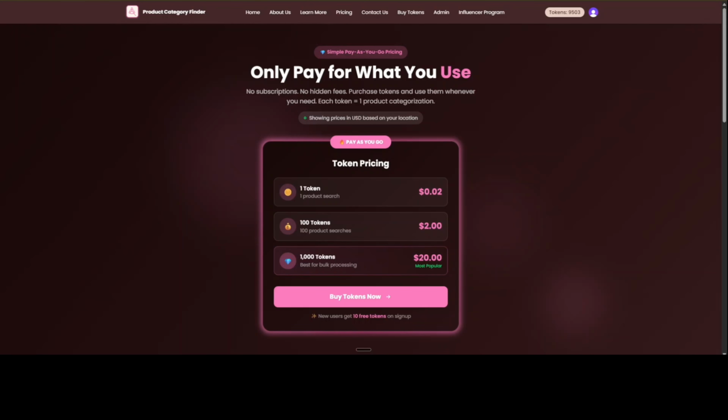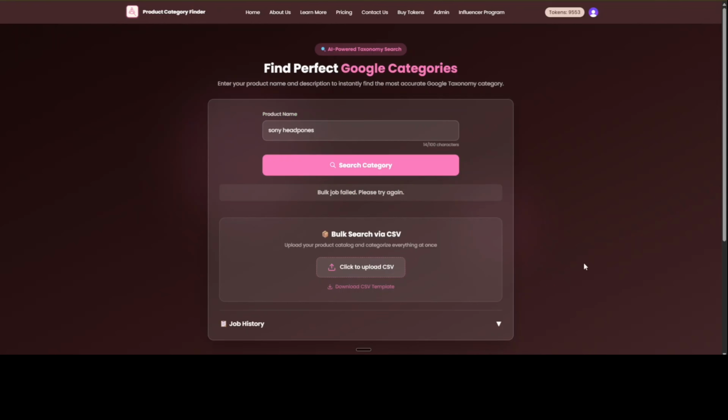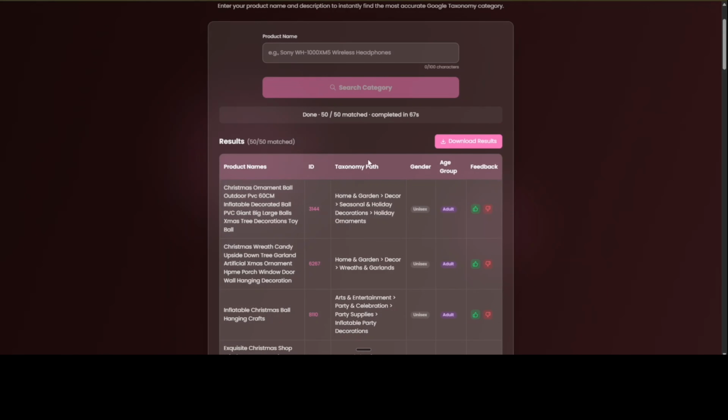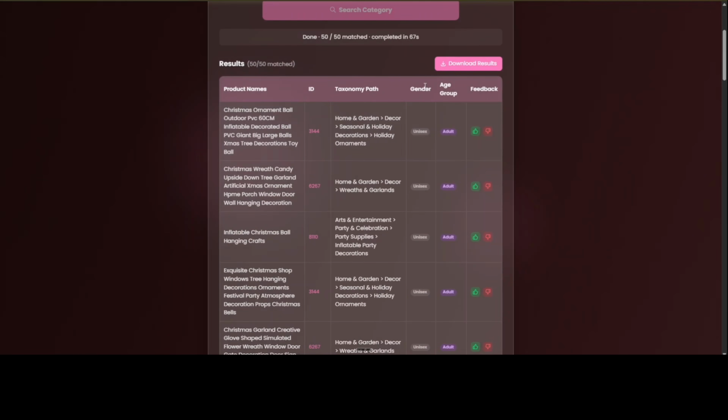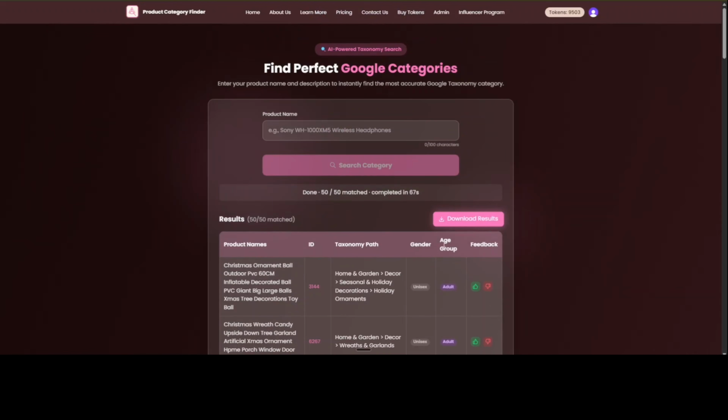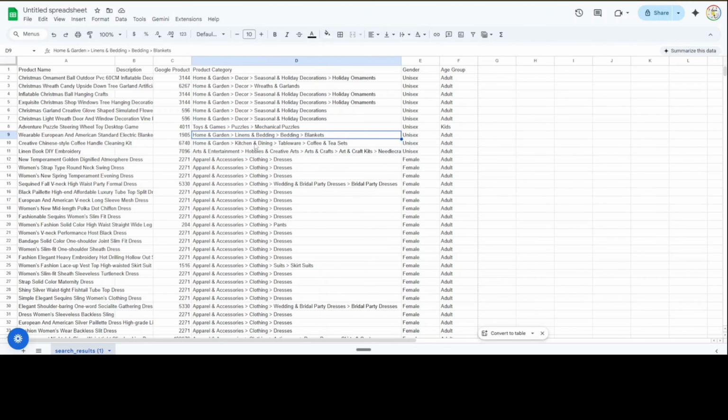So let me check if the processing is done. And yes, the operation has been completed in 67 seconds and all of the 50 products have been matched. So you can see these are the Google product categories. These are the genders that we need to fix and the age group. So all you have to do is download the results from here, which I have already downloaded. And here are the results.